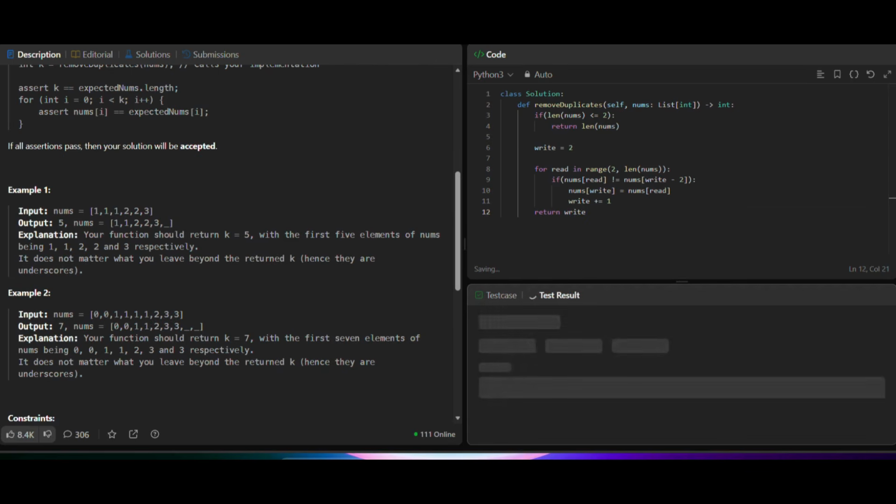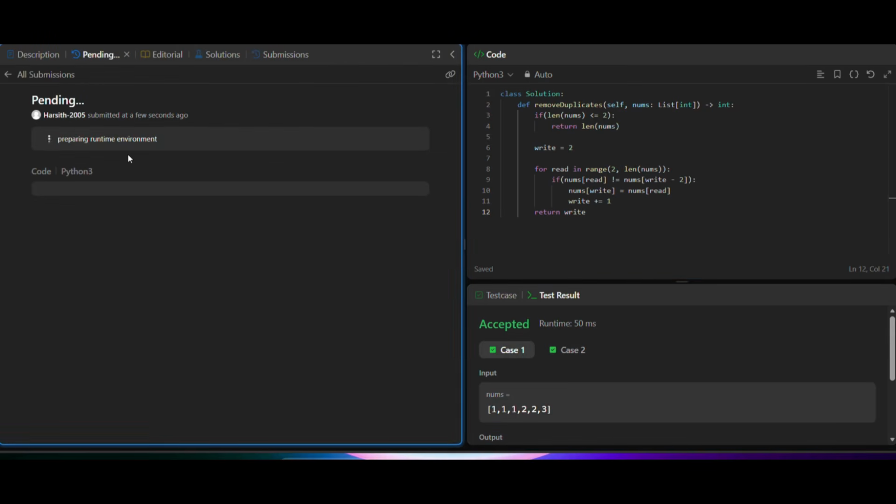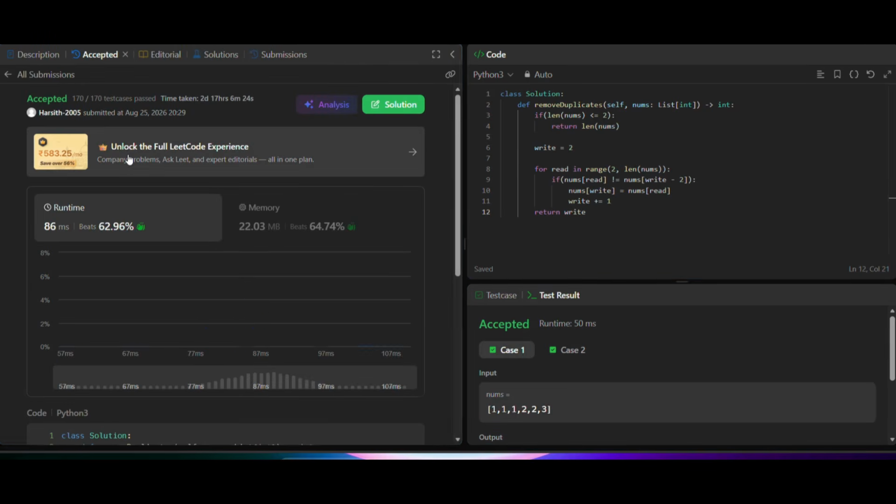Let's see if this works. Cool, it did work. Perfect.